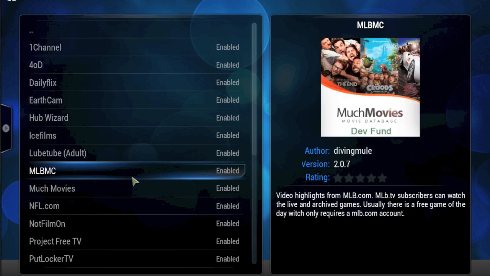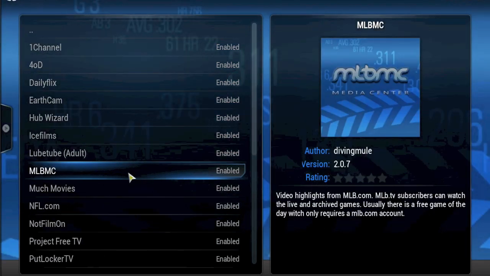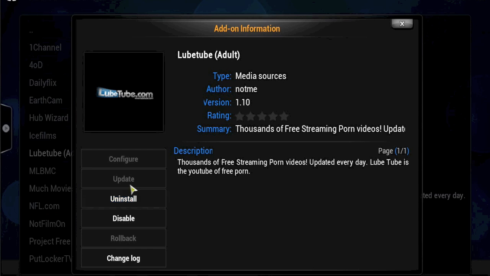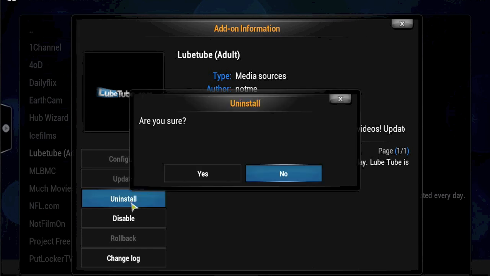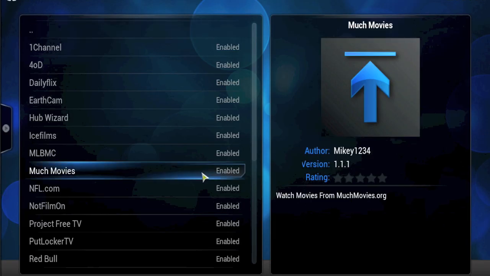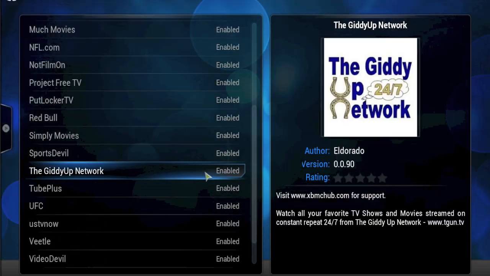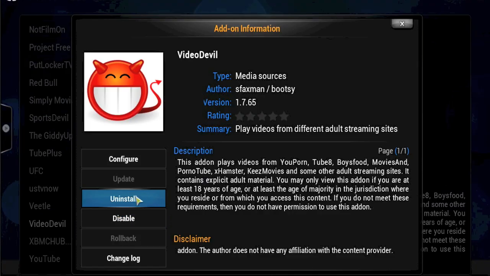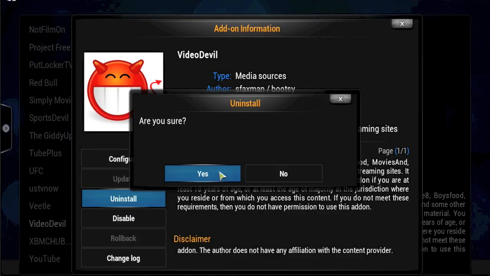Now, the two adult add-ons which are enabled by default are this one, LubeTube. So click on it, choose uninstall, and that will remove it from XBMC. The second one is Video Devil. Again, select it, choose uninstall, and this will remove it from XBMC.